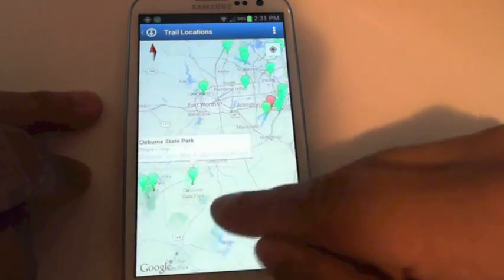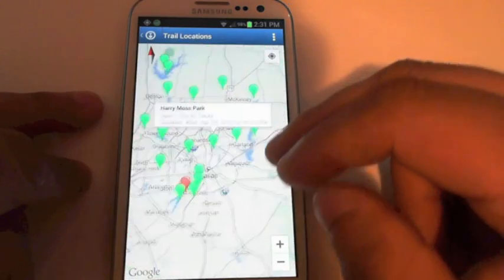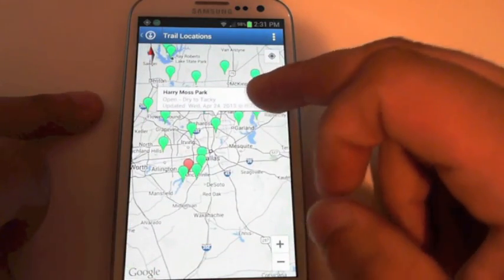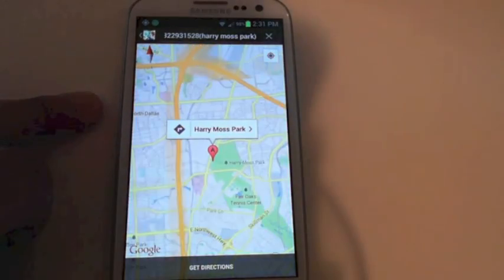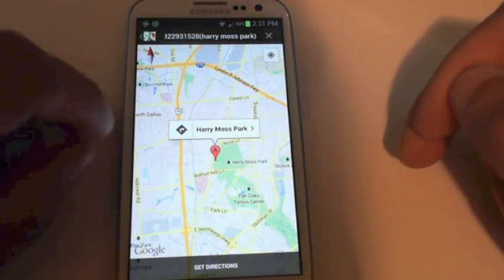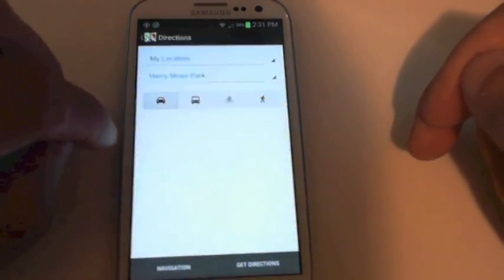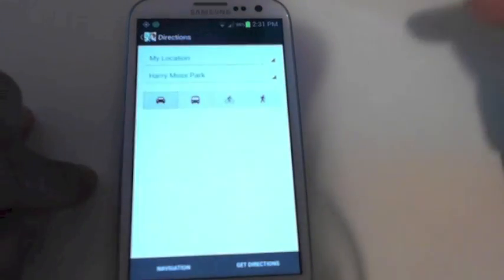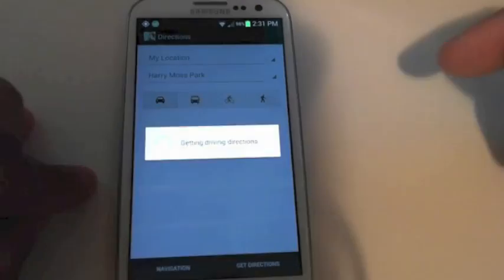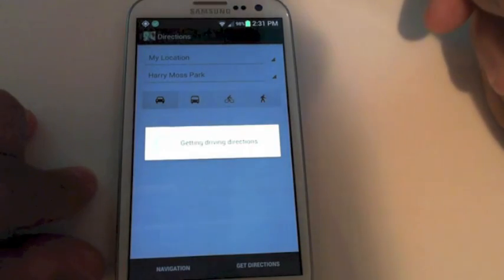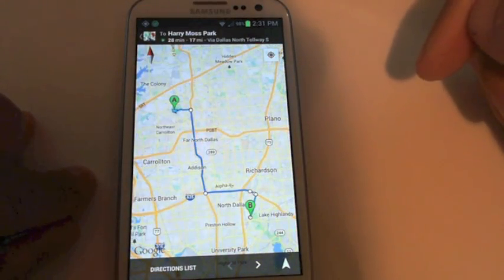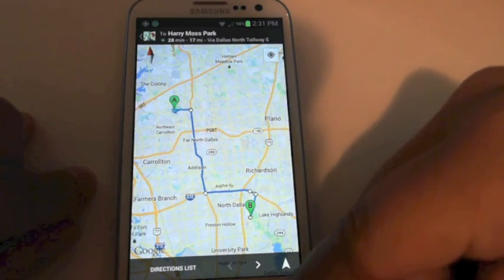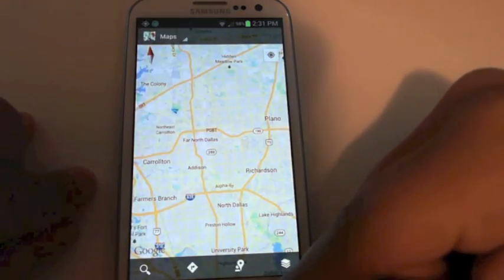And in addition, if you tap on the little pop-up window here, it will actually open up Google Maps. And then you can actually view it through Google Maps, and you can get driving directions here. So you have an option here to say get directions. It'll go ahead and calculate and give you directions from your current location. So that's a pretty neat option there.